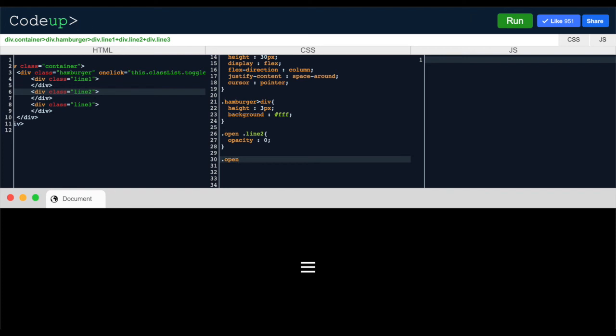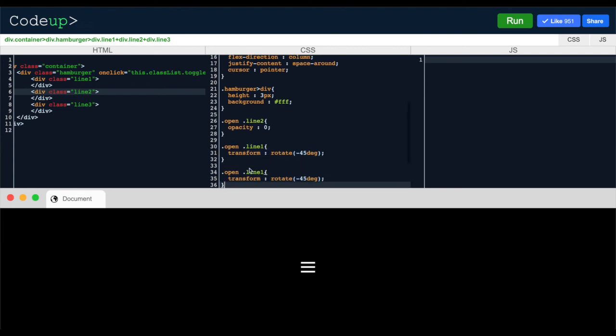And similarly, when we have the open class, line 1, we need to provide some rotation. So for that we have transform rotate. Line 1 should rotate -45 degrees. Okay, and similarly if I copy this code, line 2 is having +45 degrees. Let's run this code and see, I'm tapping on this, it's working like this. Can you see this? Yeah, it's working.